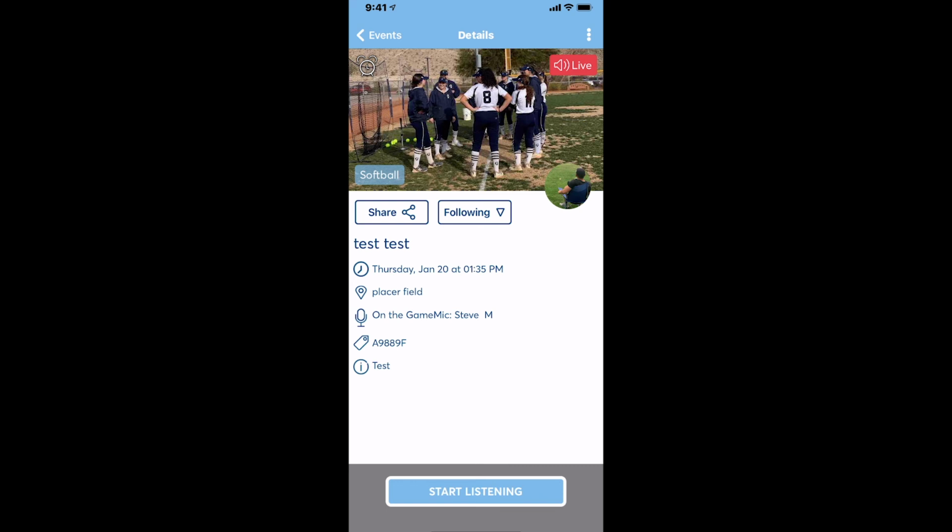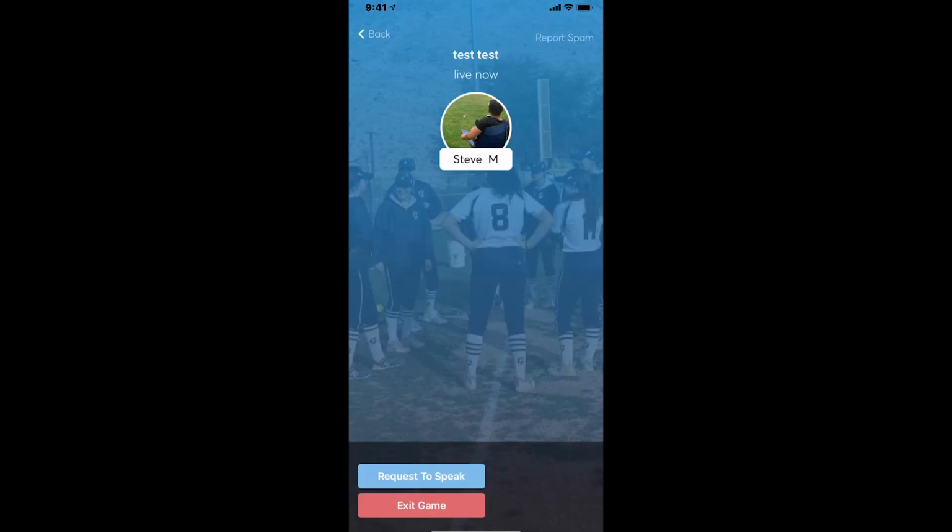So I got a notification. I've come in. I've searched for the app. I know this game's live. It's as simple as this. Now I am listening to this game as a listener. And there it actually shows the broadcaster who is listening in to the game. So I'm logged in now as in a different account. So it shows me as the audience member.